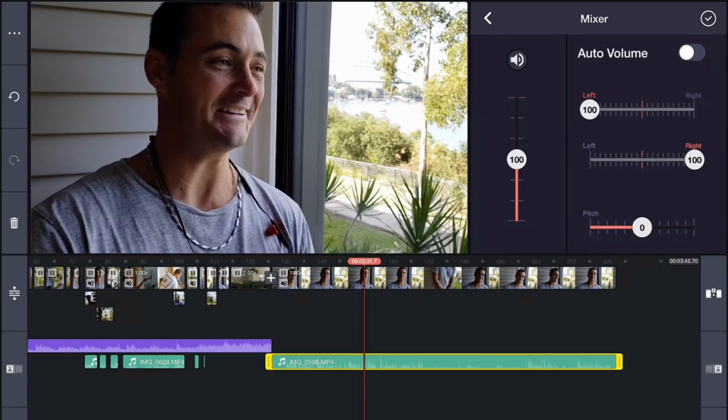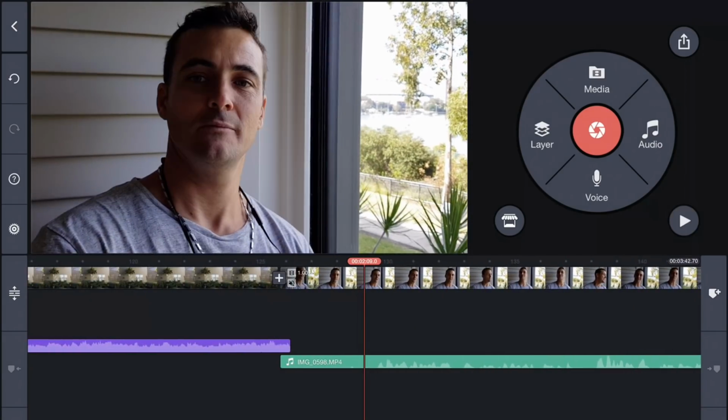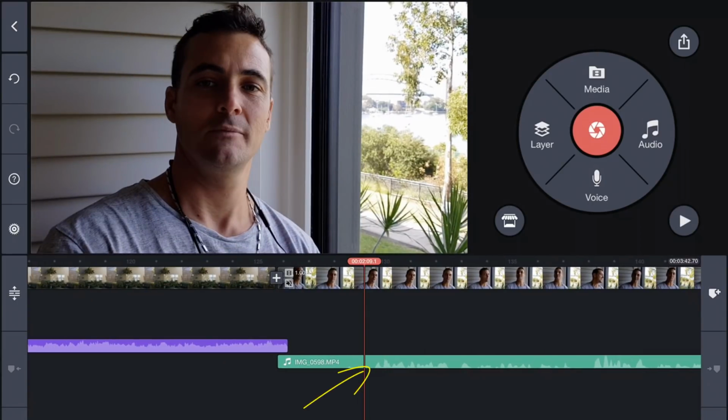Auto volume normalizes the sound of our clip. If we do this before we cut it up, we can just click once and avoid having to click each individual clip later and normalize it separately. A big time saver. Zoom in a little. Notice these green bumps and dips on the audio track?